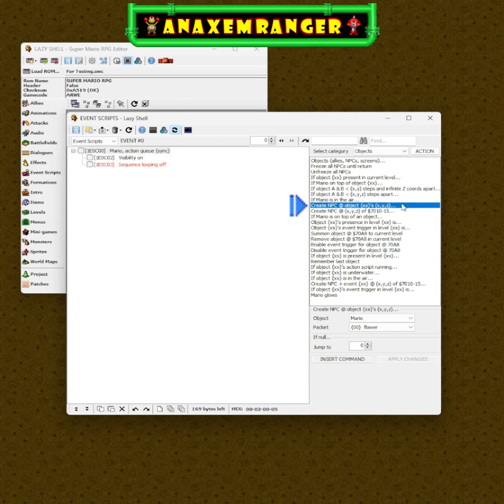The difference between these 2 commands is that one lets you summon the packet to the same location as a particular object, while the second one lets you summon the packet to a location stored in memory. There's a separate command under the 7000 memory category where you can specify what coordinates to store in this location.